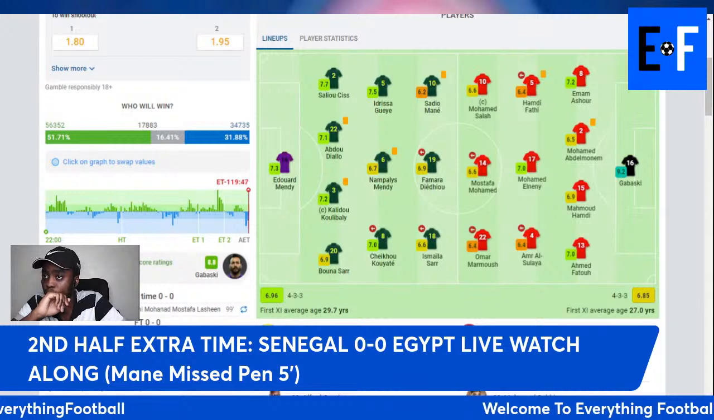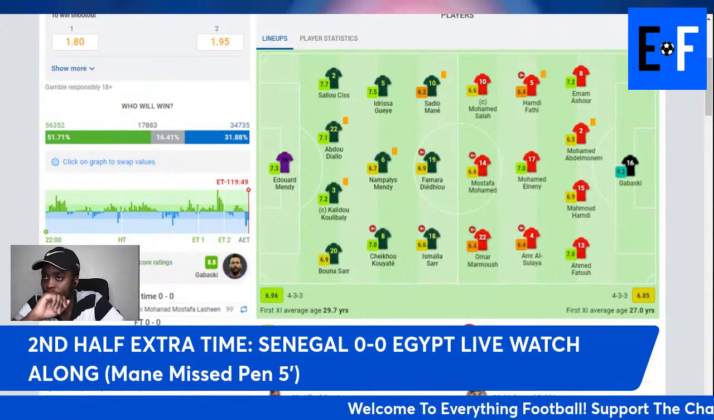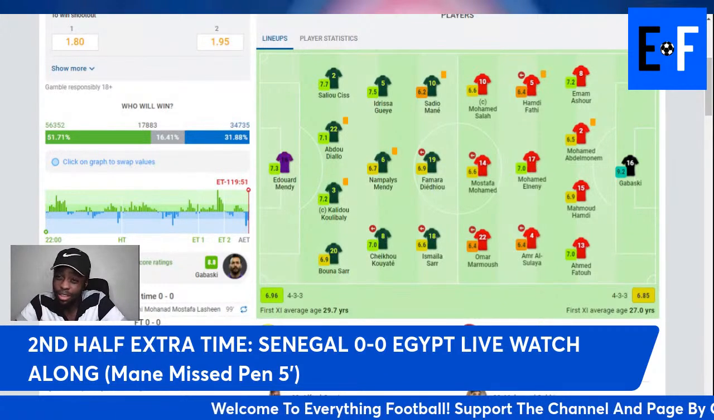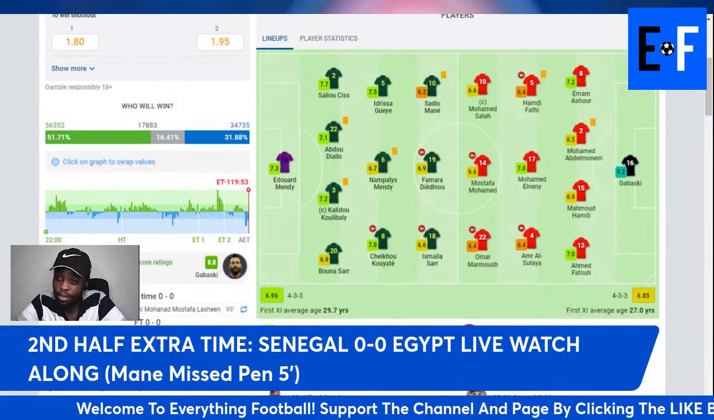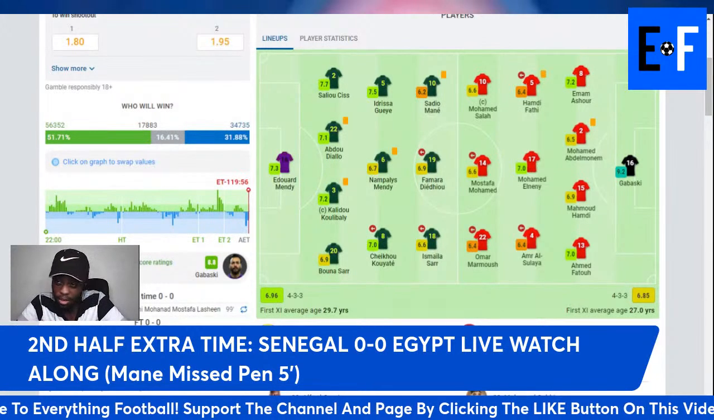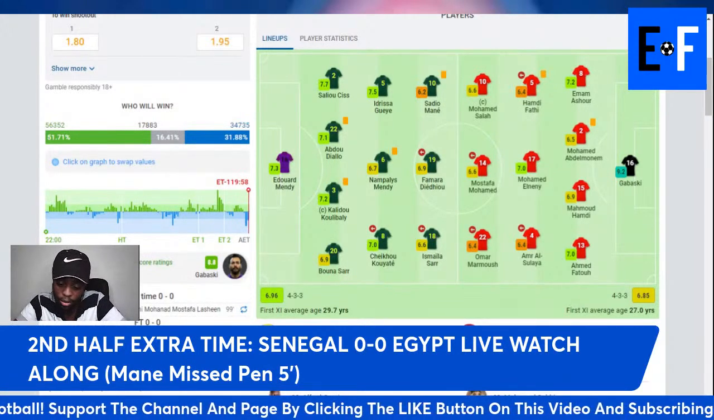Don't be surprised if all of a sudden he starts saving penalties. Egypt have lost the ball here in a dangerous position, but it's cleared. By the way, it's just amazing how Egypt have kept Senegal to 0 goals, Ivory Coast to 0, Cameroon to 0. None of those teams have scored a goal against them.